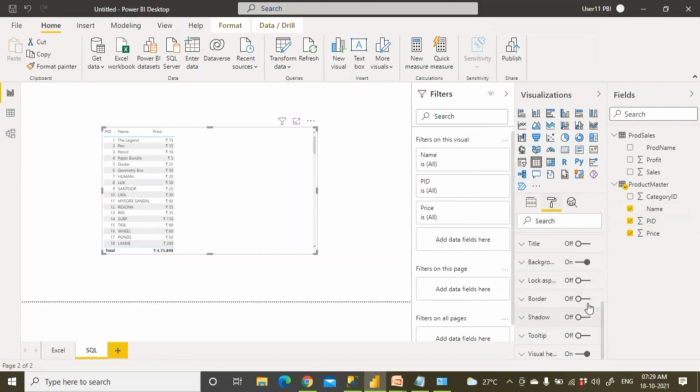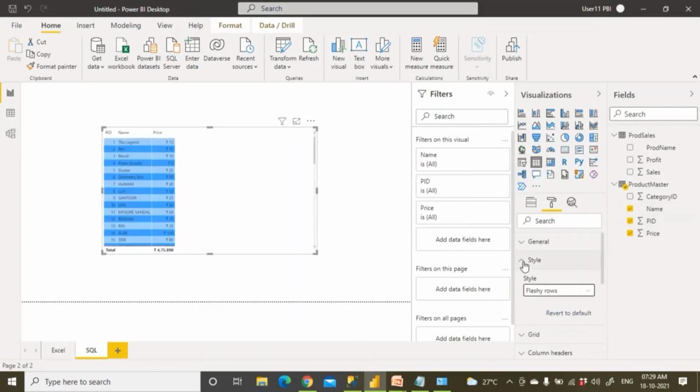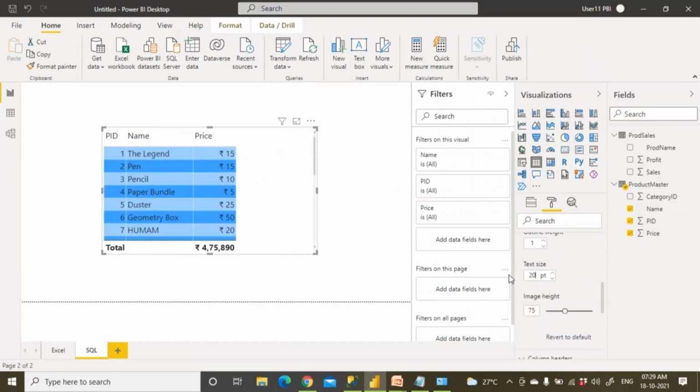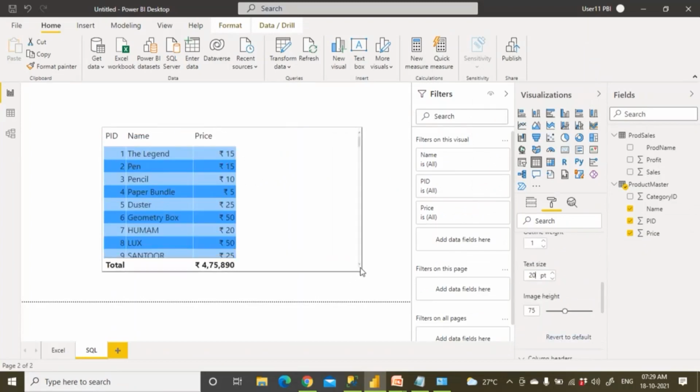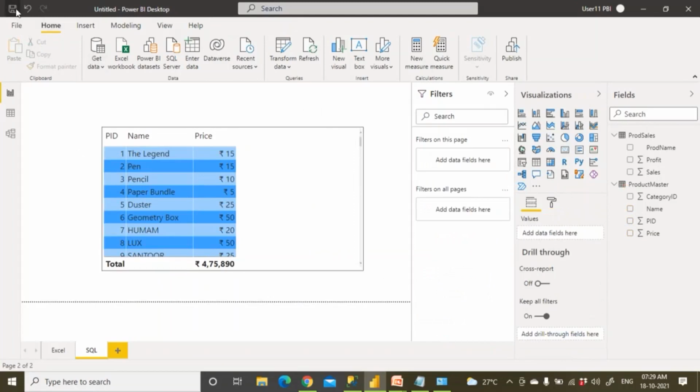So go to format and have the border. Just go up and change the style. To which style? So flashy rows, and grid means complete table. So in the complete table, the text size I'm going to be increasing. So something like this. So you can have the name of the product and price and so on. So fine. Now you need to save this.